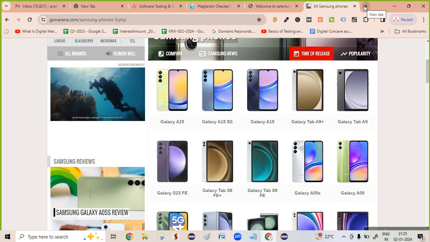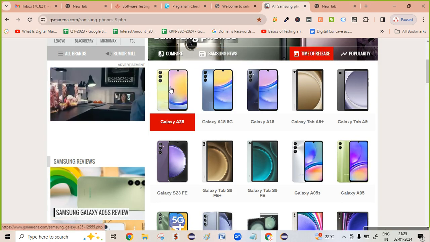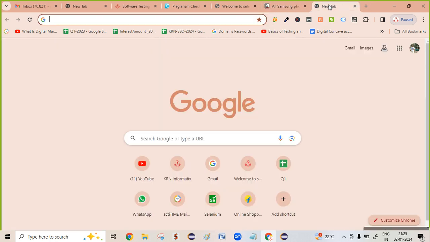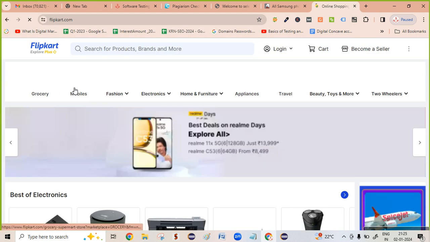This is one. In tooltips, there are 2 types. One is this: when I mouse over on a particular element, I am getting a tooltip. The other one, let me go to this flipkart.com.